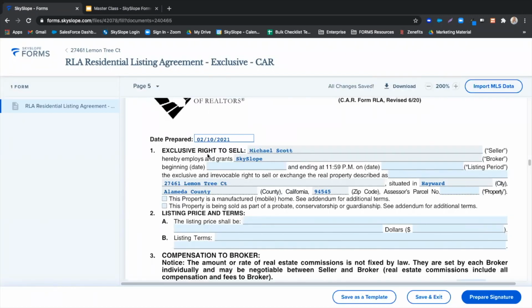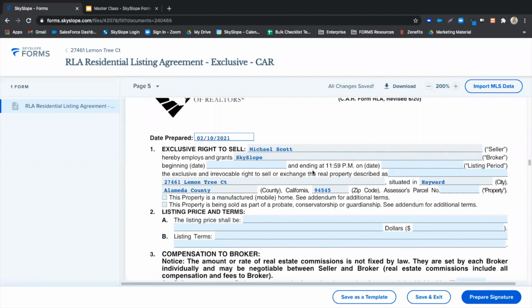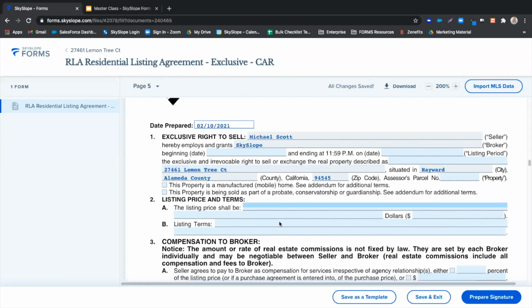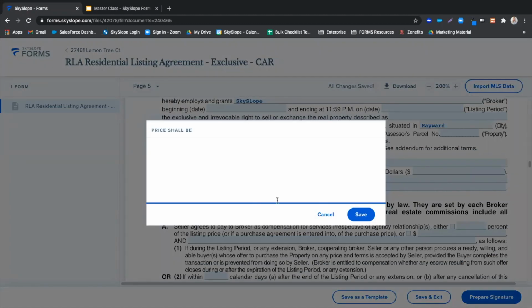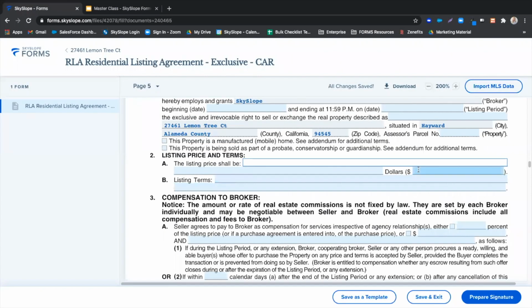SkySlope will fill that in for me. Same thing, I have my client's information pulling from my property file as I was creating this. I've got my check boxes, of course, and I also have text box. So I can go ahead and fill this out here. It'll auto size this to match up with my form nicely. And I can also enter in that listing dollar amount. We are out here in sunny California today. We'll go ahead and give ourselves a nice big price tag.